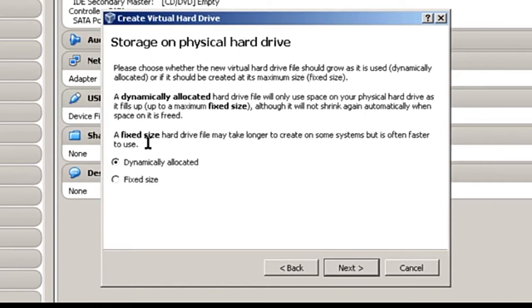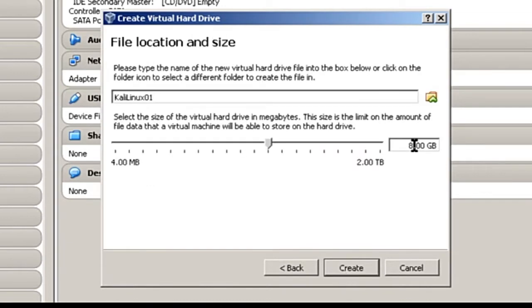The other thing with a fixed size hard drive is once it's created, if it says 8 gigabytes, you'll have a whole 8 gigabyte chunk of your host hard drive taken out and dedicated to your virtual machine. Whereas a dynamically allocated one will only use as much as the files that are on the guest machine, up to the 8 gigabyte setting. I'm going to choose dynamically allocated and click Next. And here I generally start off with about 20 gigabytes for my virtual machines. Just my choice here. Create.